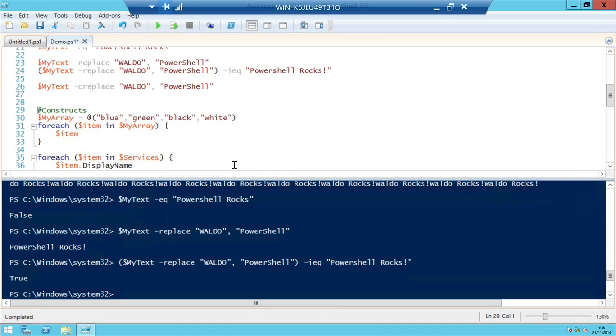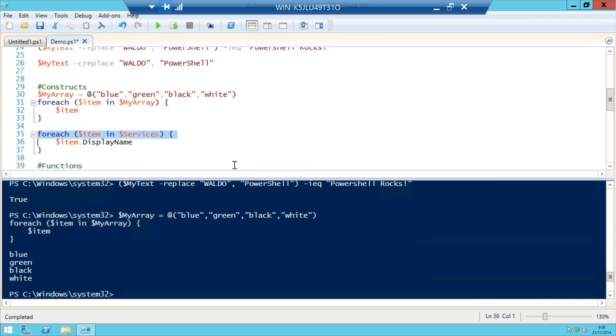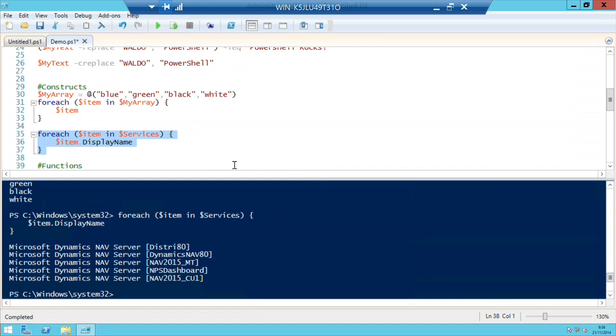Now for my constructs, I can, for instance, create an array with blue, green, black, and white. I can for each them. Now the for each is the loop that we will be using most of the time in PowerShell, right? I created my server instances way back in my script. I can even loop them and just, provide you a display name.